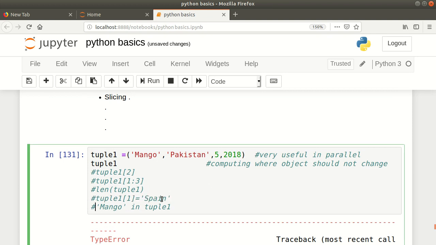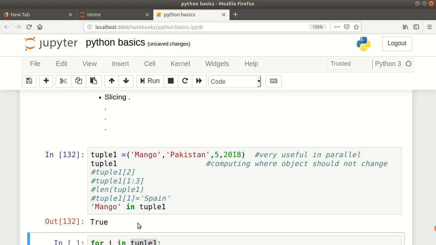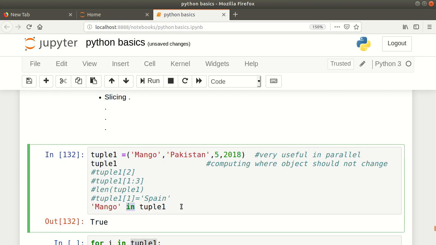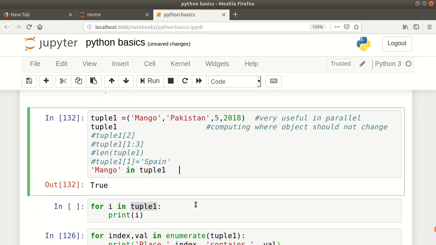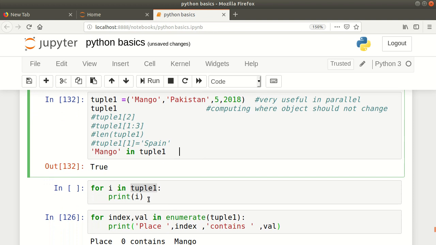Then the next thing is, you can check in a similar way if you want to check whether mango is in tuple 1. Let me press shift enter, and you see True. So this is how you can check the data inside a tuple. Like in lists, we saw the in keyword can be used.